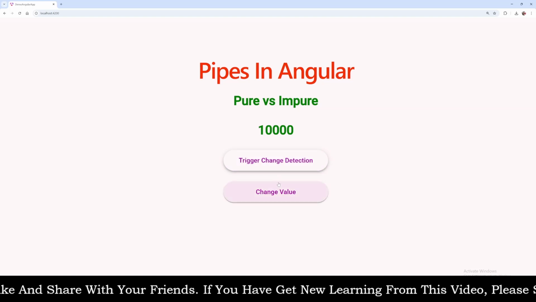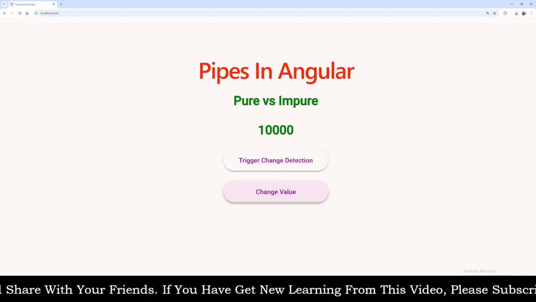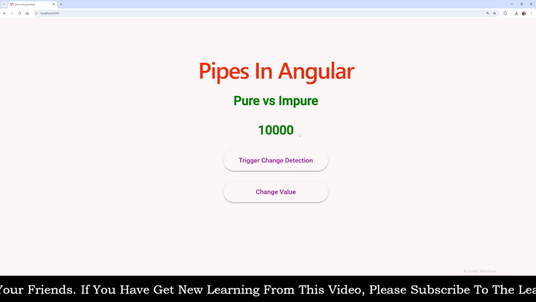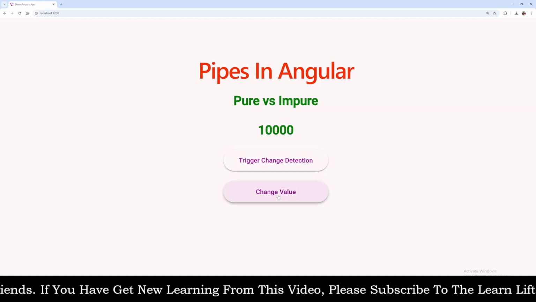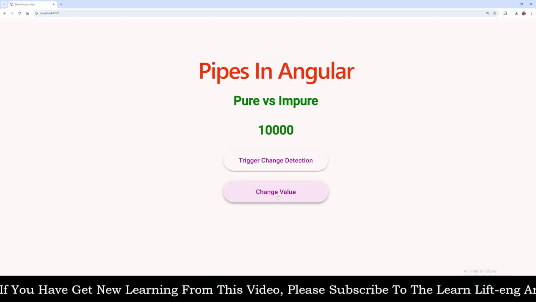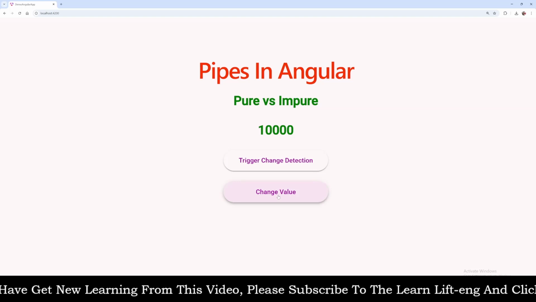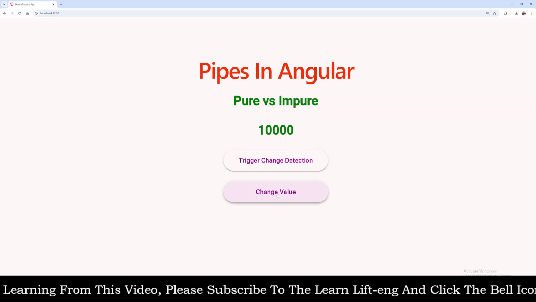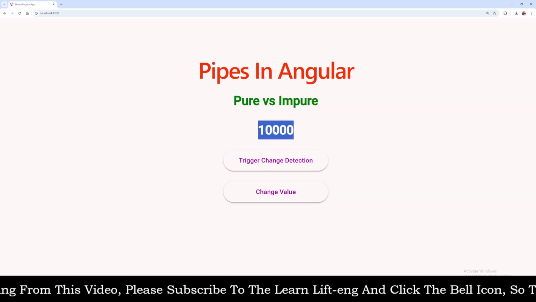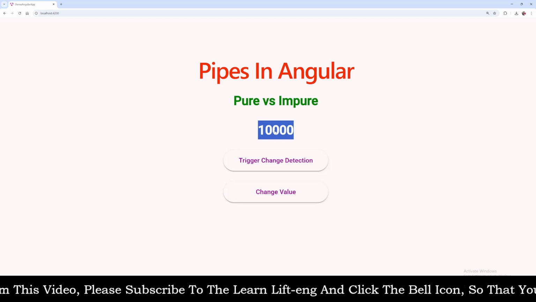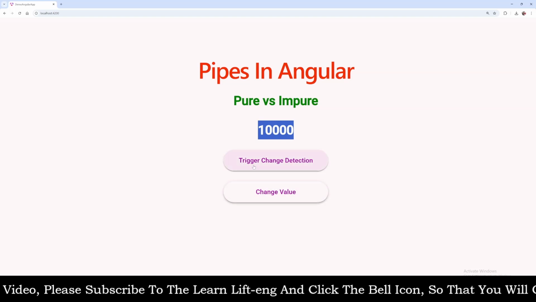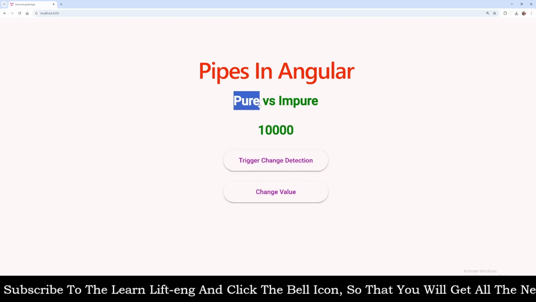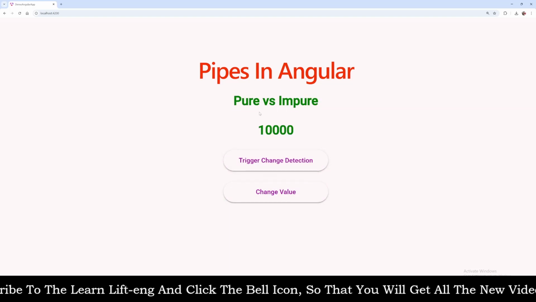And this other button, change value, changes the value in real time, and it is also explicitly triggering the change detection cycle. But there is a difference between these two buttons. In the second button, we are updating the value in real time. Now, based on these two types of scenarios, let's see the behavior of pure and impure pipes.